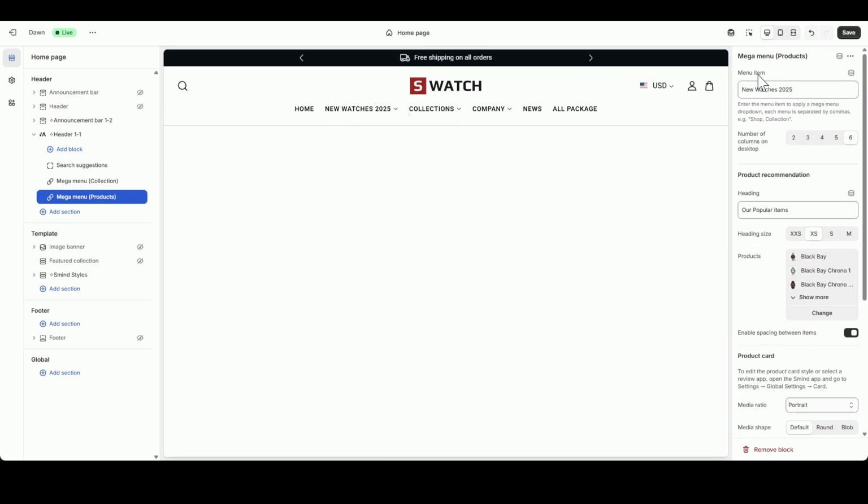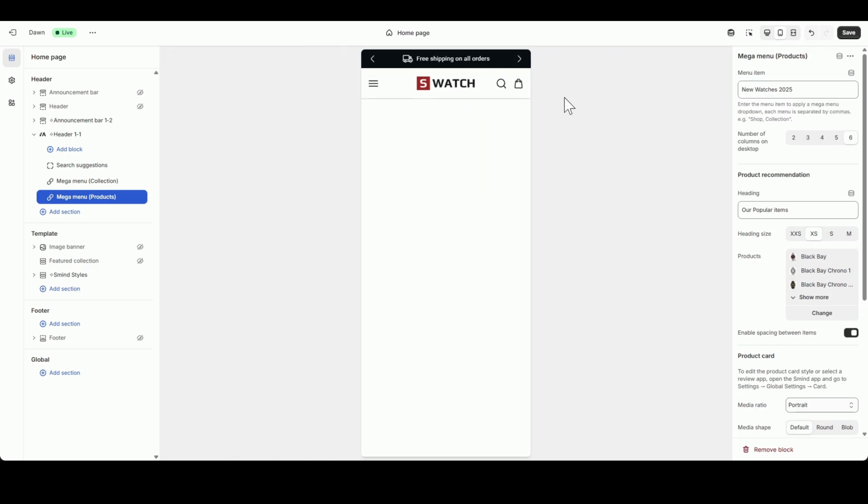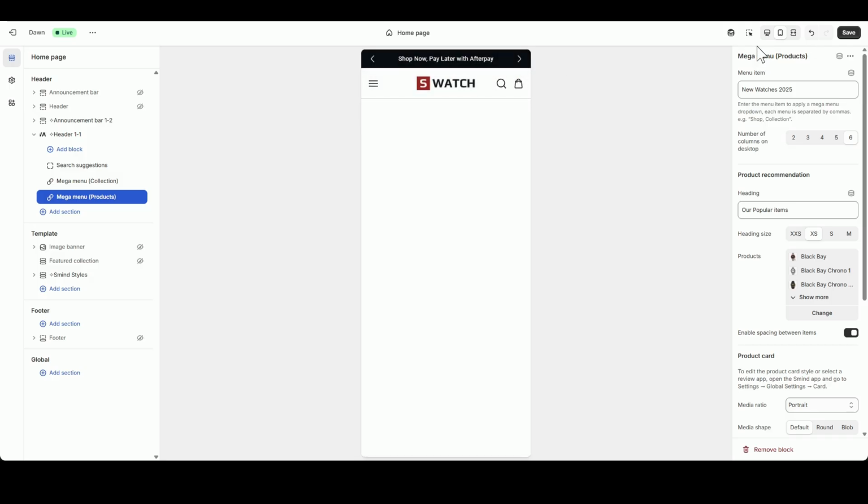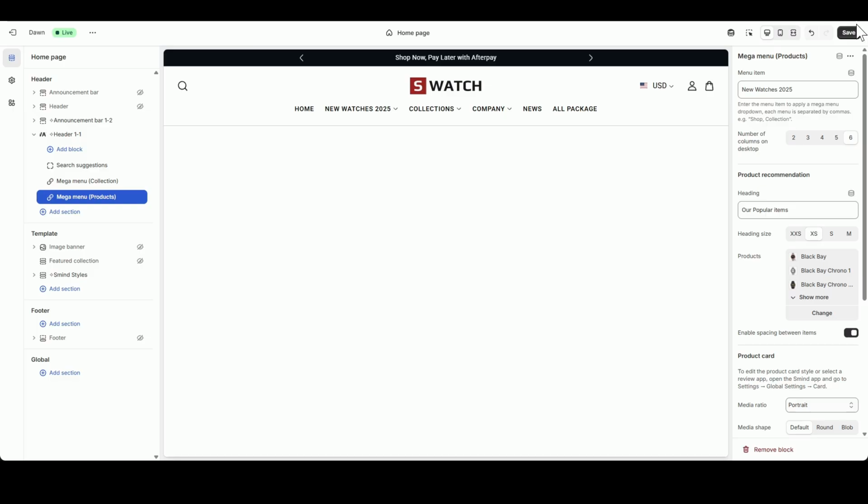Preview your work on desktop and hover over your navigation links like Collections and New Watches 2025 to ensure the mega menus drop down correctly and display the right items. Be sure to switch to the mobile preview to verify that your nested menus and mobile layout look user-friendly. Once everything looks perfect, just click the Save button in the top right corner.